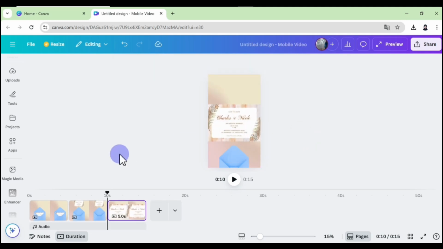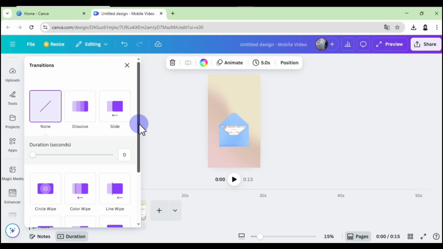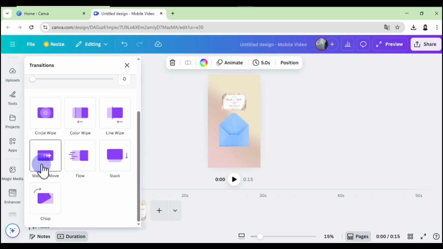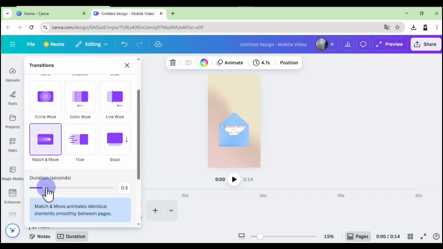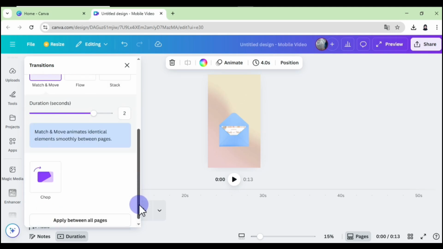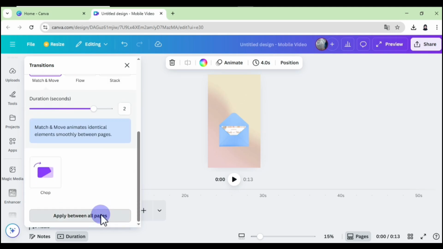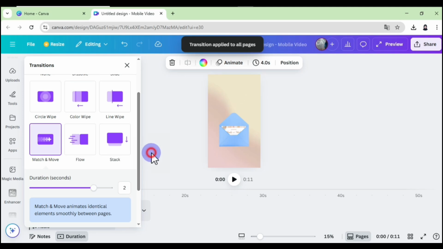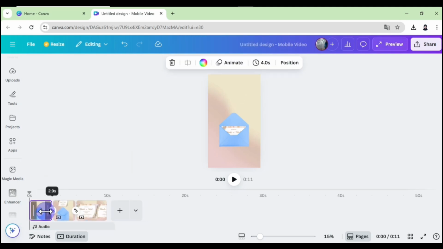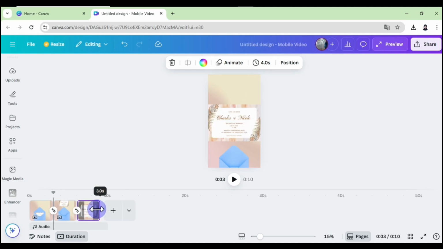Now click between the pages, this one, to add the transitions. And then choose Match and Move. And set the durations to 2 seconds, like this. And then just apply between all pages. I will adjust the durations like this.